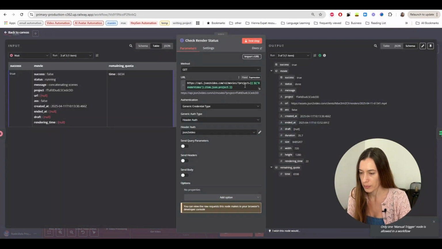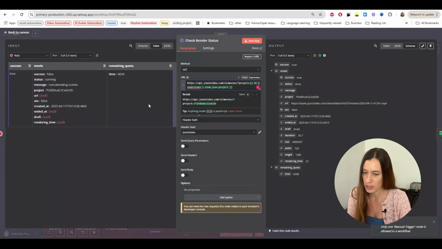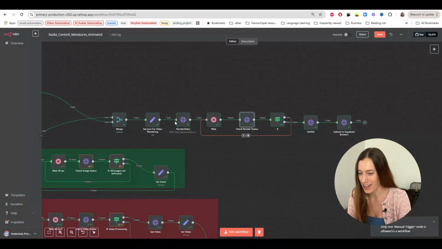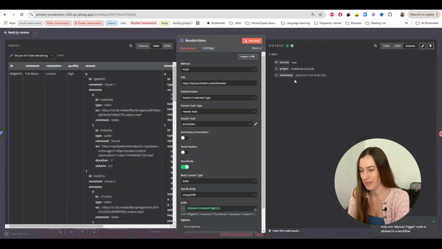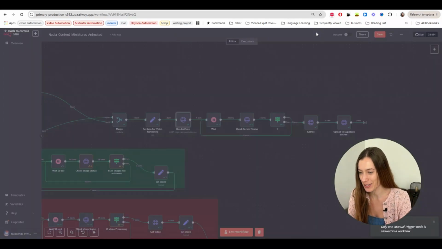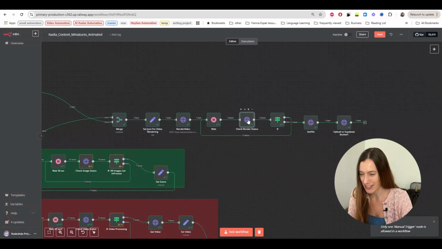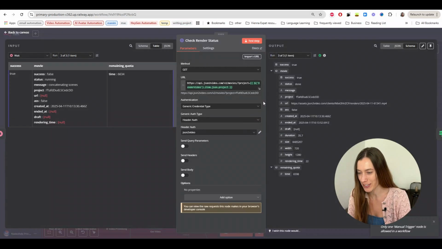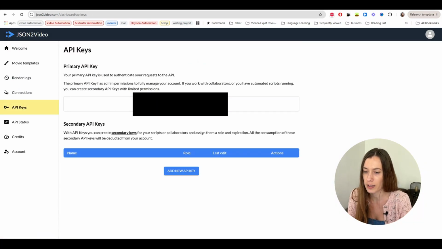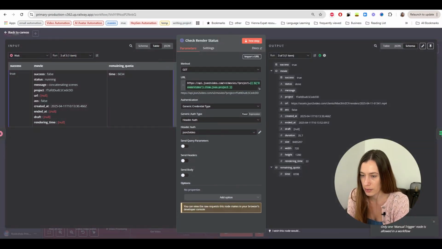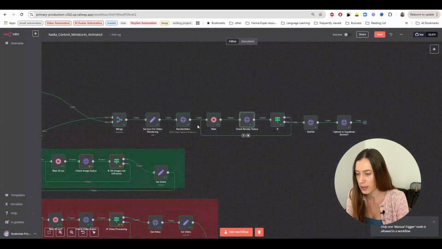This is where we need to provide our project ID, which we get from the previous step, from when we asked JSON to video to render our movie. It gives us a project ID, and then we use that project ID to check the status of our project. Again, you need to add your header auth in JSON to video. You have your API key. Here is where you get your API key. You enter it in header auth, and then this is a simple GET request.